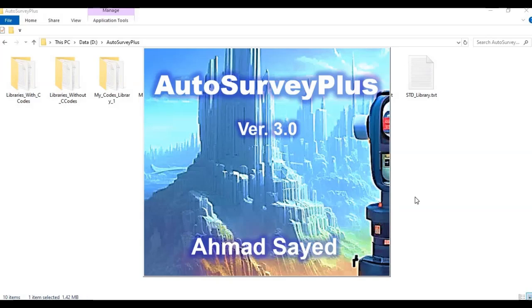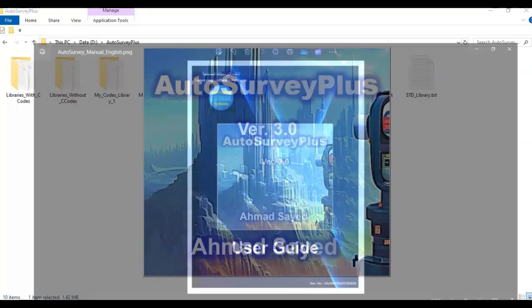To summarize, AutoSurvey Plus takes an observation file and converts it to a map, a drawing, and does the reverse process: takes a drawing or a map and converts it to an observation file. There are a lot of other details that I did not mention in order to keep the video short and simple. If you want to know everything about the program, please refer to the user guide of the program.